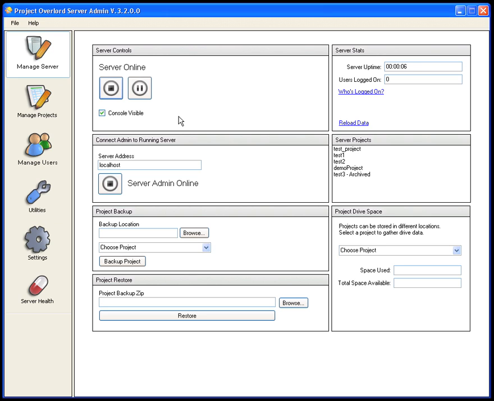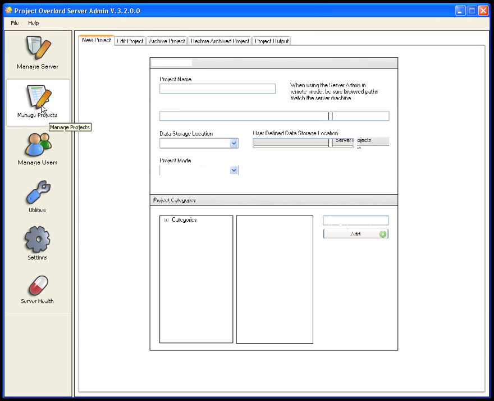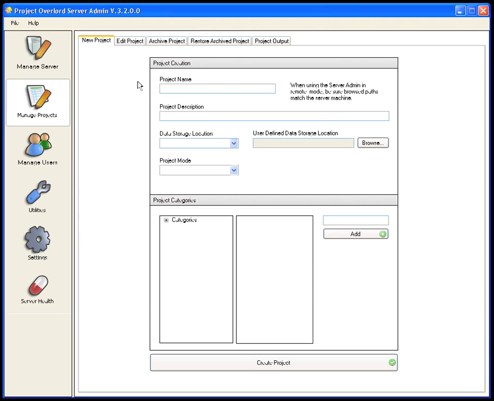So you could run this server administrator from any machine on your network, and using the connect admin to running server area, put in the IP address of the machine and connect to a running server on another machine. So what we'll do is we'll just create a project. We'll go to the Manage Project button on this Projects button on the side here.